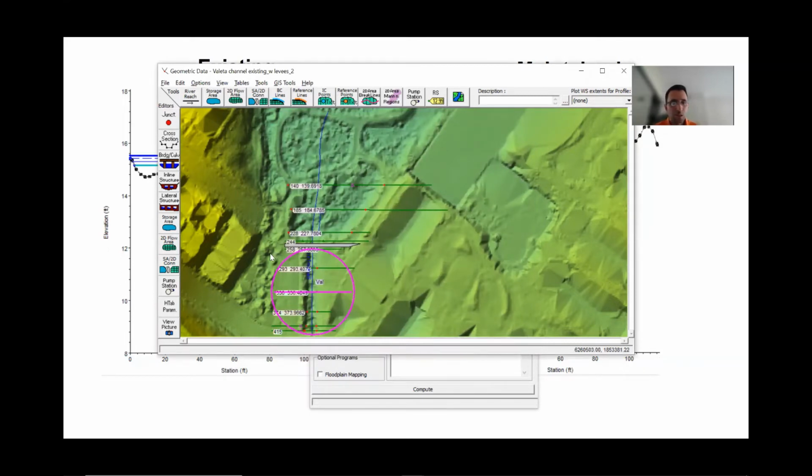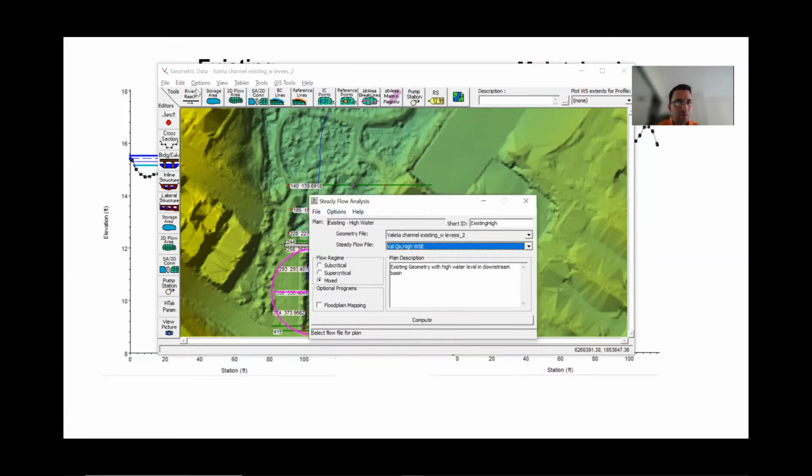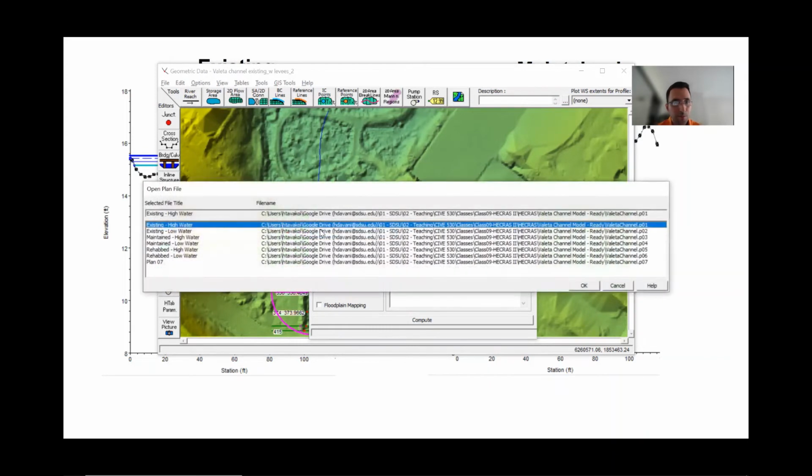Then of course I have a geometry saved for my maintain condition. If I want to go back to that one, definitely change things through the plan. Don't confuse yourself with changing and opening different geometry files. If you change your plan, then it automatically updates your geometry and flow data together.